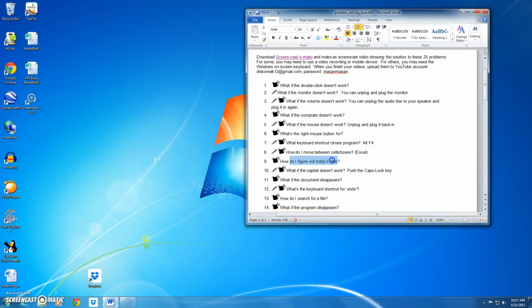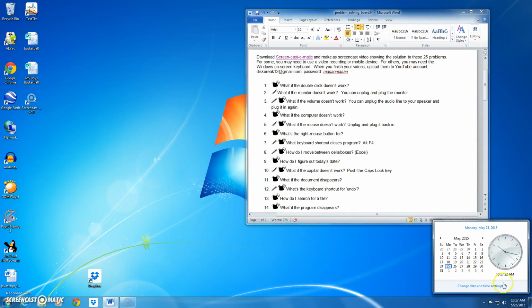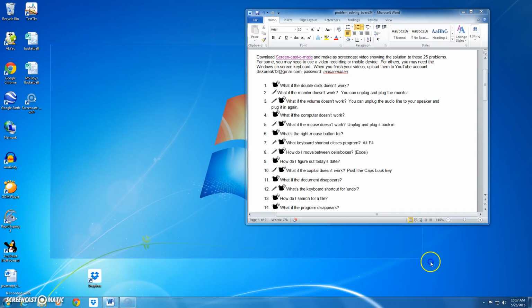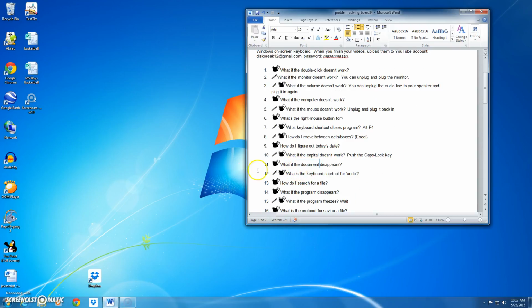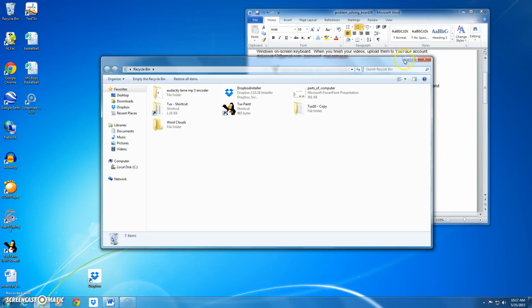How do I figure out today's date? In Windows, you can go down here and you can see the date and time. And in Macintosh, you need to go to the status bar over here and you can figure out the date there. What if the caps lock doesn't work? You push the caps lock key and check if it's locked. What if the document disappears? You need to check it in the recycle bin or just do it again.